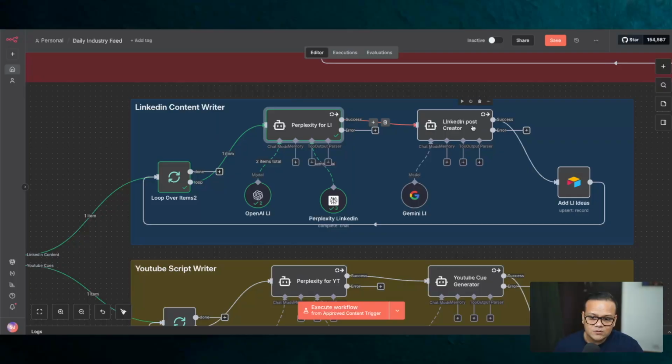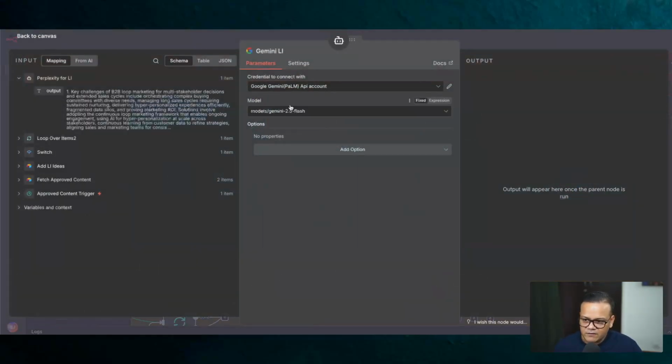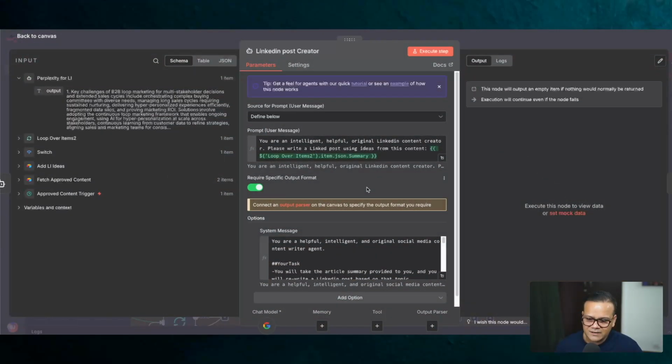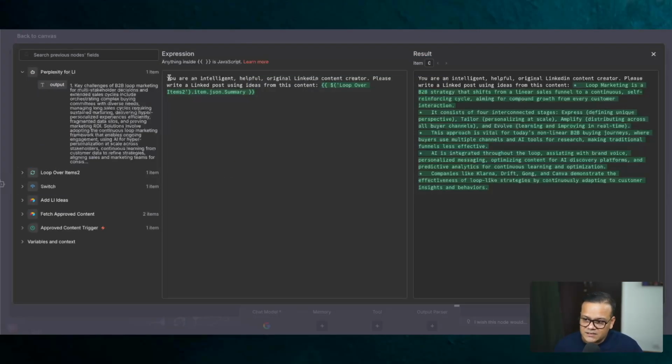Now it goes to the LinkedIn post creator. I'm using Gemini here because when it comes to content creation, I have a feeling, I have this experience with Gemini, that Gemini is much better than OpenAI, right? So the model here, I've given it access to 2.5 Flash, and within this one, there are no tools or anything here. Just a simple instruction that you are an intelligent, helpful, original LinkedIn content creator. Please write a LinkedIn post using ideas from this content.